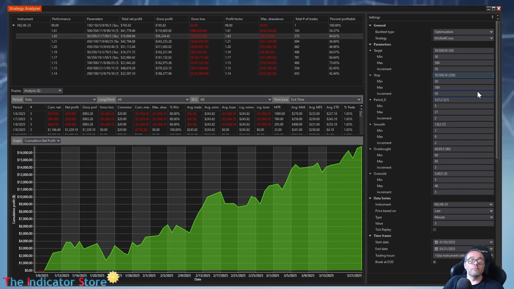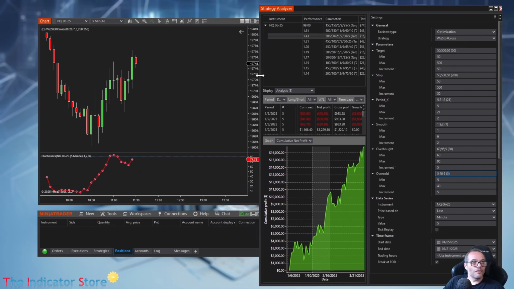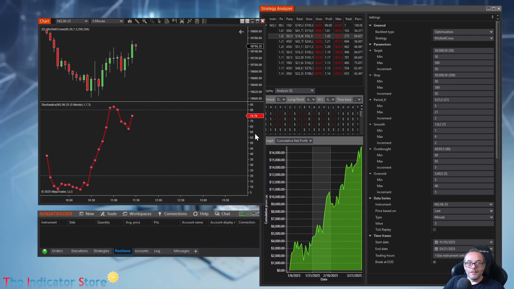So in other words, we are using 50 for the target, 200 for the stop, 21 for the period of the key line of the stochastic, a smoothness of 7, overbought of 80, and an oversold of 5. Okay? This is interesting because it means that this strategy is biased because the oversold 5 here means that we are not going long most of the time. We are taking a lot of shorts, but a few number of longs.